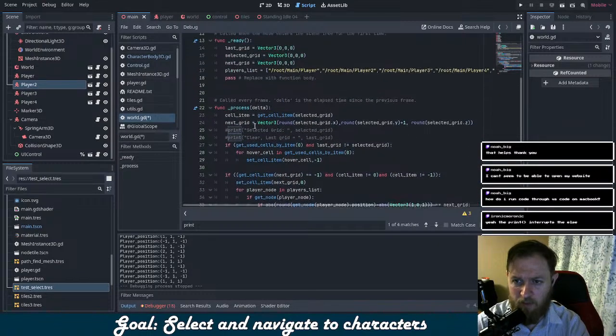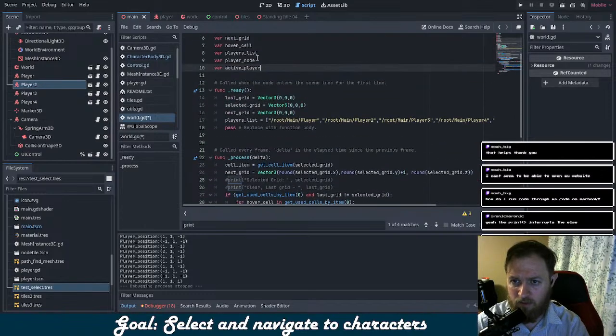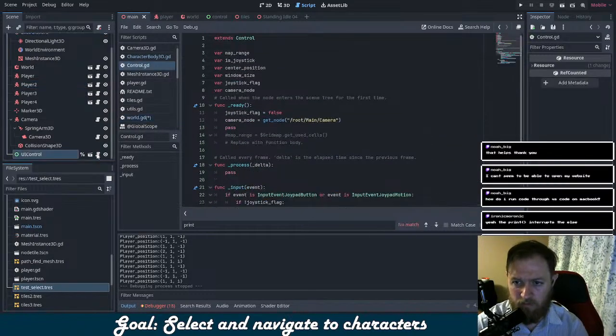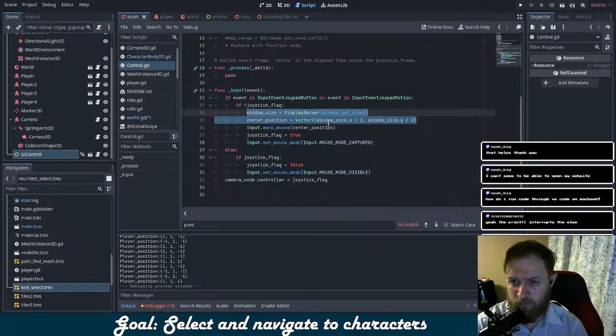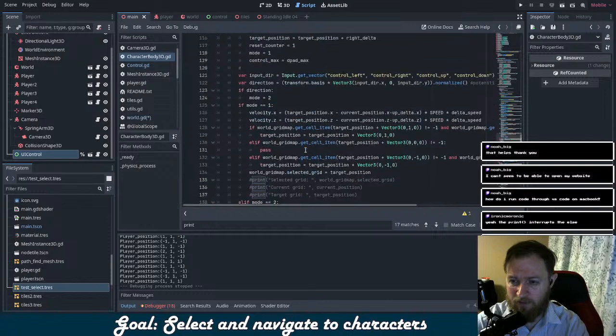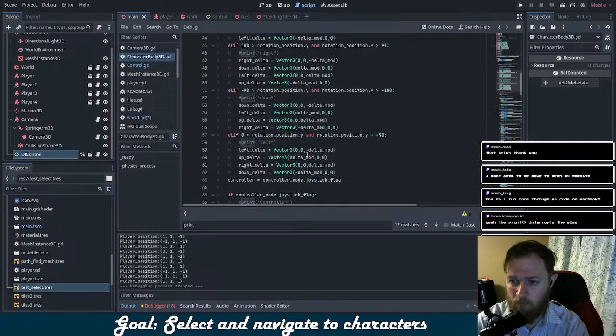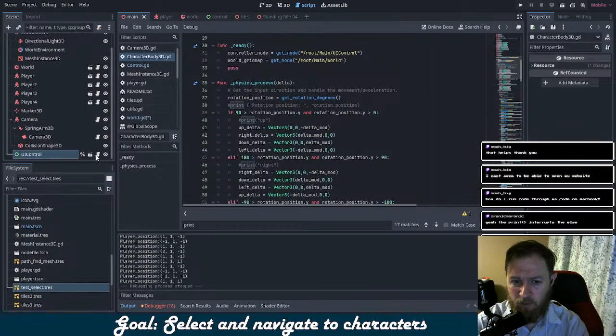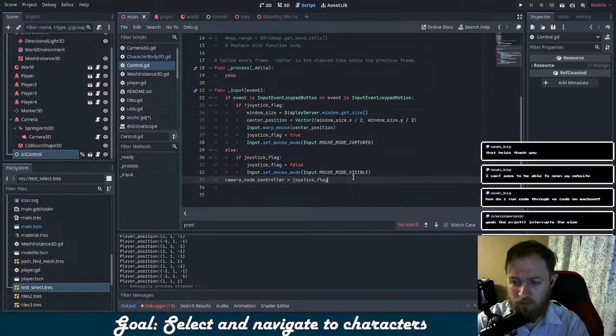I probably want to do this in the map, I guess. Maybe in UI control. I mean, this is where I have all my stuff. I need to organize my code better. Because a lot of this, I mean, this is all control, so that makes sense. It's controlling the camera. But this next part is probably in UI control.